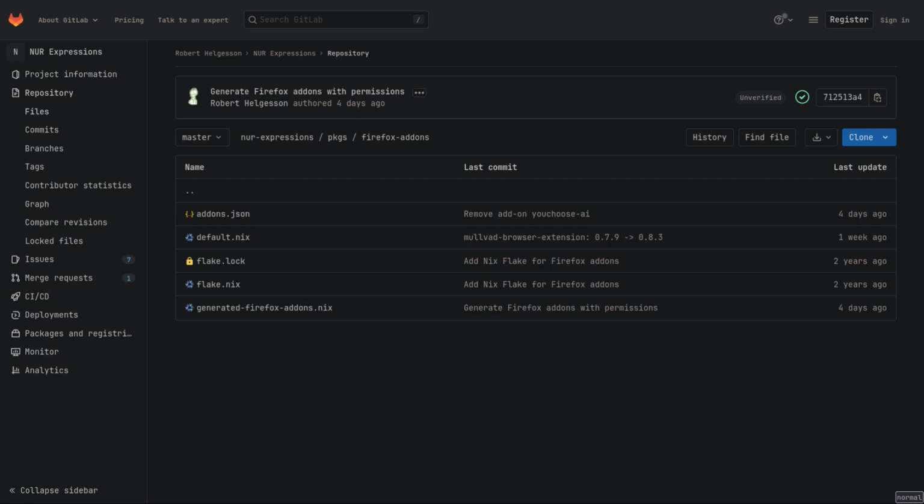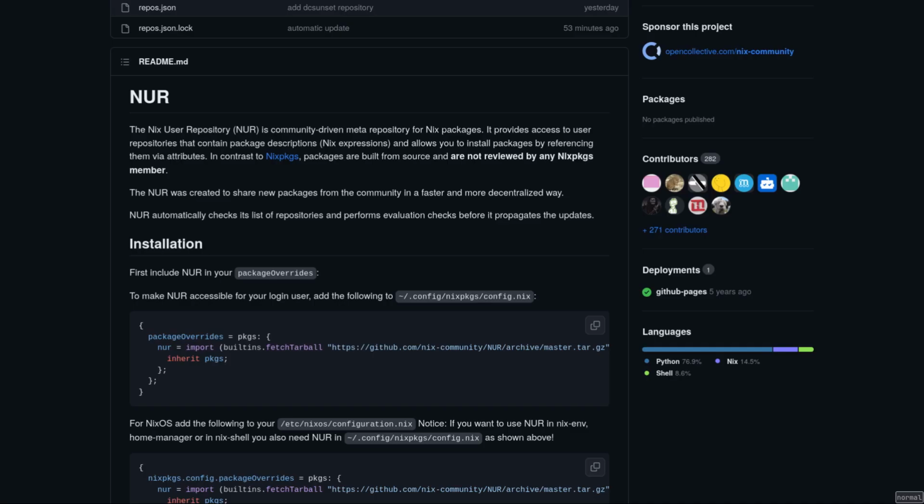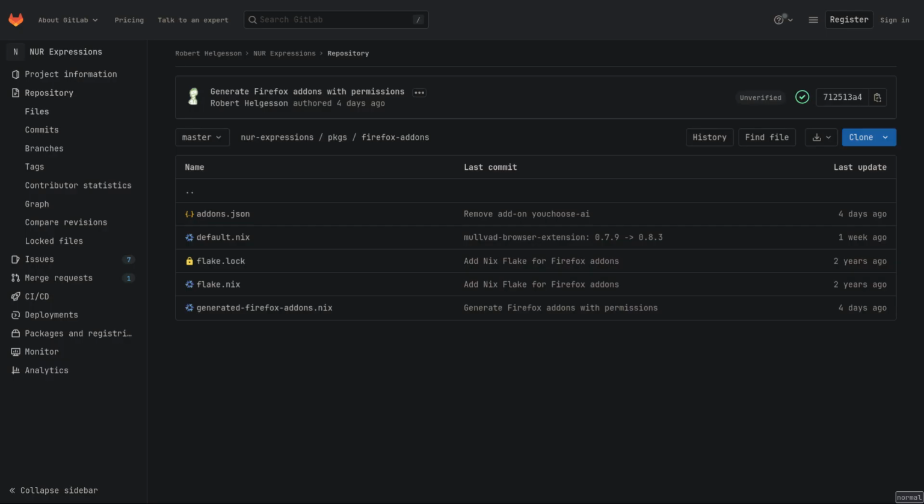This Firefox add-ons flake maintained by RISI includes most of the extensions you may want and is updated very frequently. It is a part of NUR or Nix User Repository, which is a community Nix repository similar to AUR on Arch. But today we only need Firefox extensions, so this is a topic for another video. The Firefox add-on flake is available on GitLab and the link is going to be in the description.